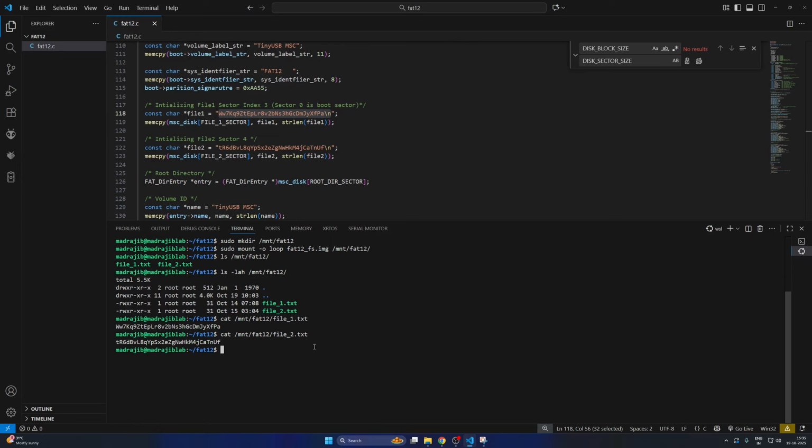Now let's be a good citizen and unmount our file system. Yeah, it is unmounted. And that concludes the demo. Alright, that brings us to the end of the video.